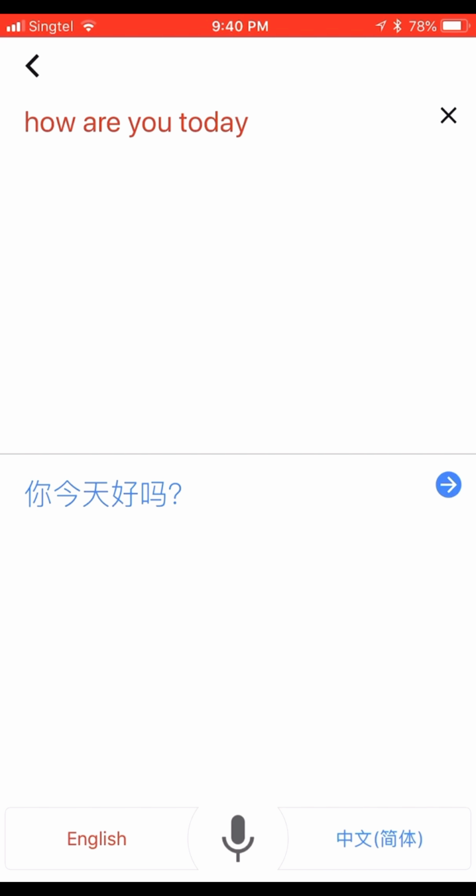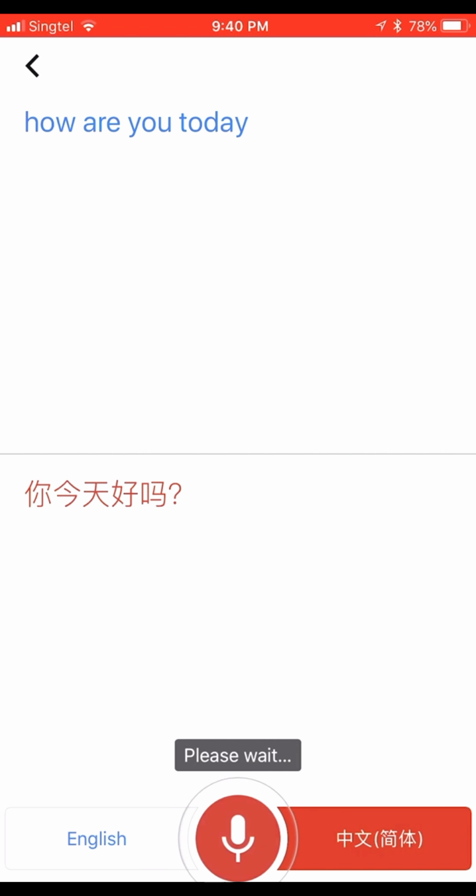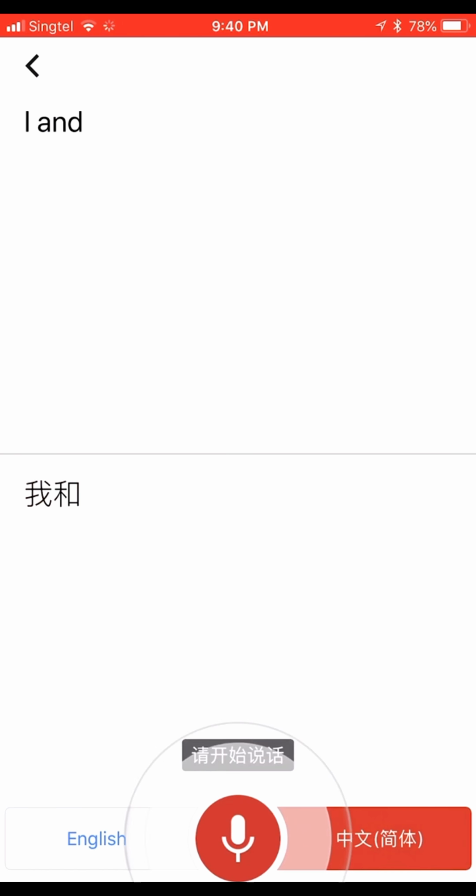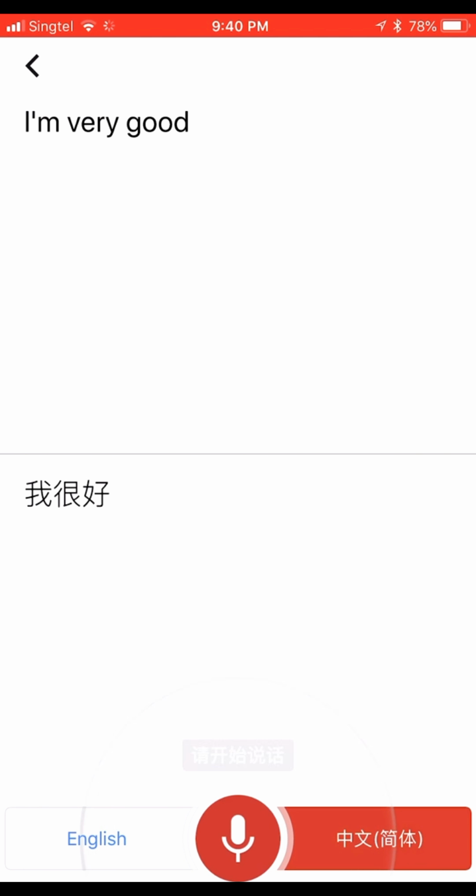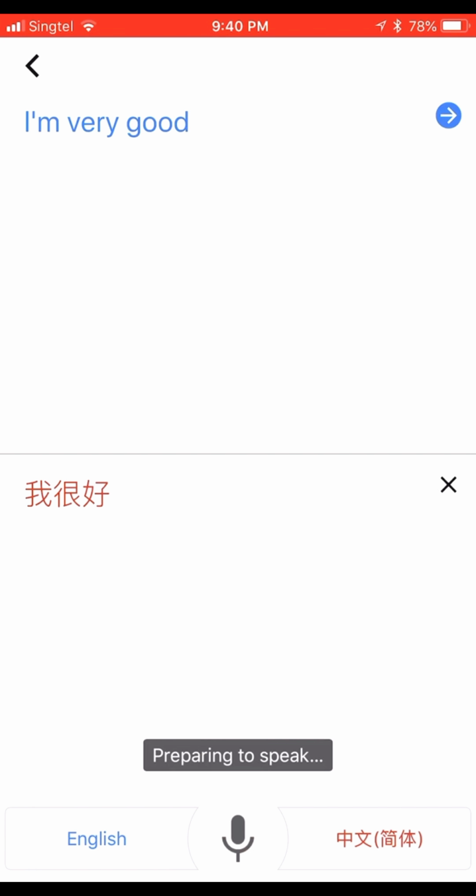If you tap on the right button, which is the Chinese button, you are expected to speak in Chinese, and you get it translated. 我很好。 I'm very good. So you can see the translation can proceed in the other direction. So you can imagine that, let's say if you visit a country and you don't speak the native language, you can use this app to help you actually communicate with the natives there.